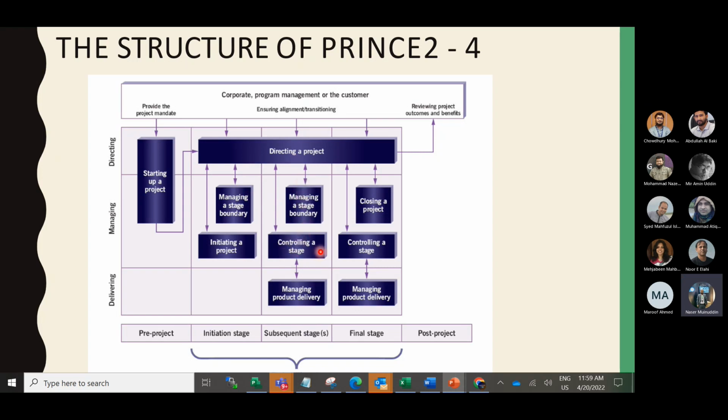And in the controlling stage, the project manager supervises daily what is ongoing in the project. In managing product delivery, the project manager assigns a specific product delivery to the team manager. They will see whether the product delivery is ongoing smoothly or not. If it is okay, then they will supervise the next stage. So this is the final stage. And if the project delivery is okay, yes.